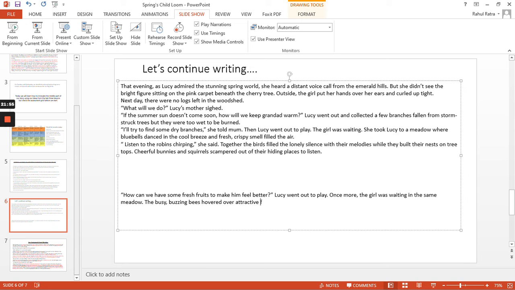attractive flowers. Why do they hover over attractive flowers? To get their share of sweet nectar. That's how they make honey.